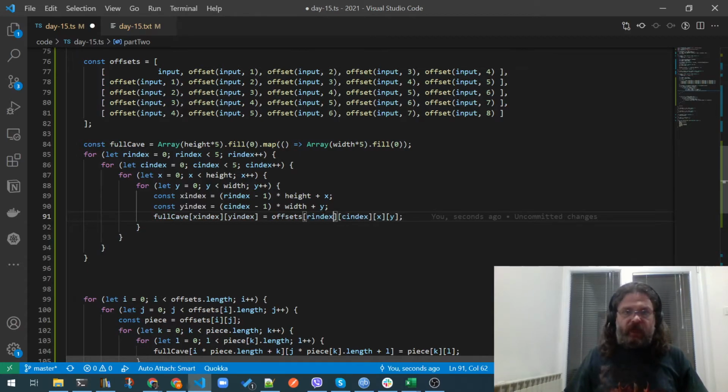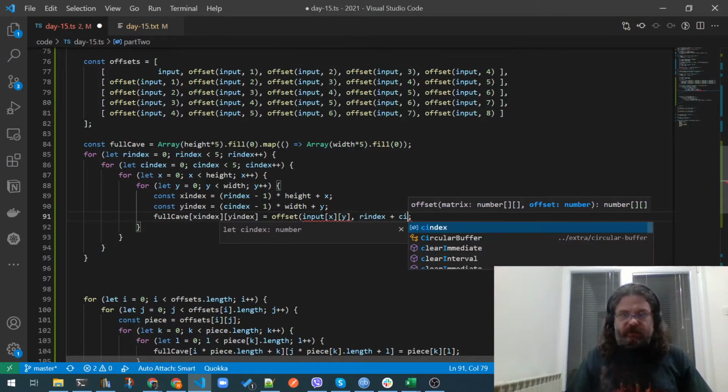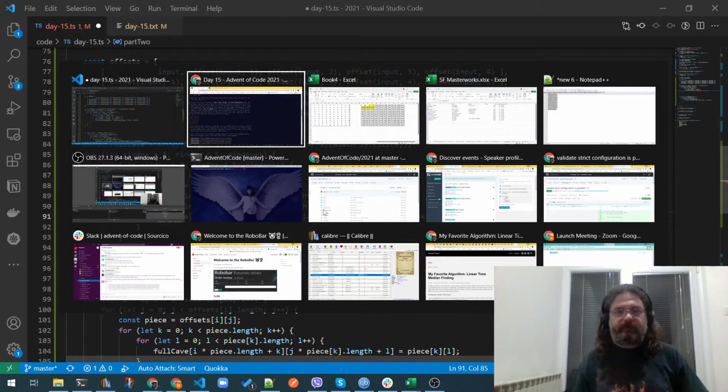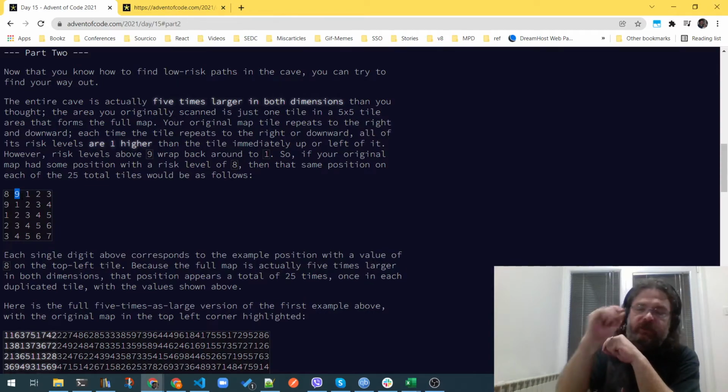Full cave of x index and y index is actually the input of x and y, and we're gonna need to offset it by the index plus index, because that's how it goes. This is 1 0 and it's offset once. This is 2 0 and it's offset twice. This is 1 1 offset twice. 0 2, and it's offset twice.